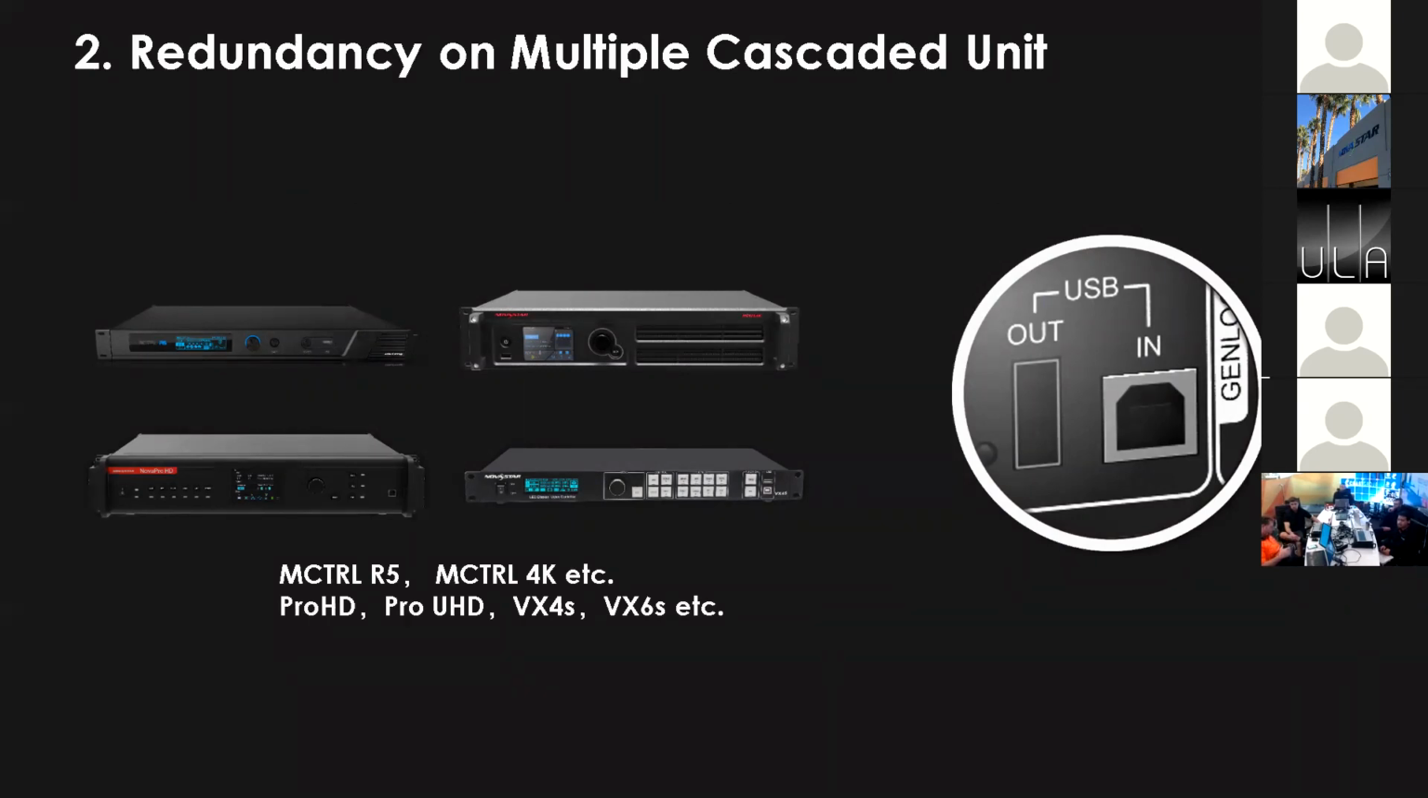Yeah, and we are using Ethernet. If we are using the Ethernet cable, it still has problems. The RJ45 cable is very easy to break. So we start to use a USB cable to do the cascading. For all these controllers, MCTRL-R5, 4K, Pro HD, Pro UHD, VX4S, VX6S, and all other devices use a USB cable.